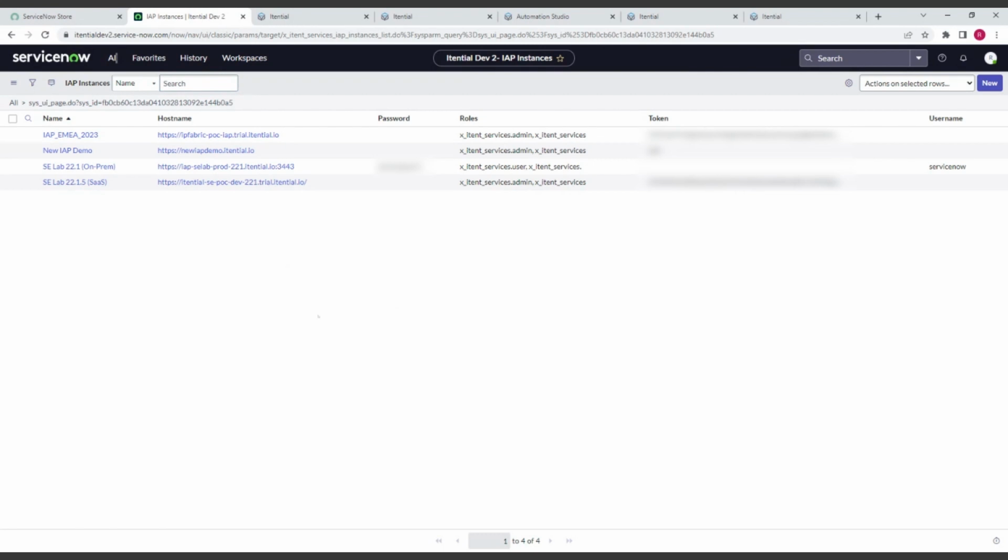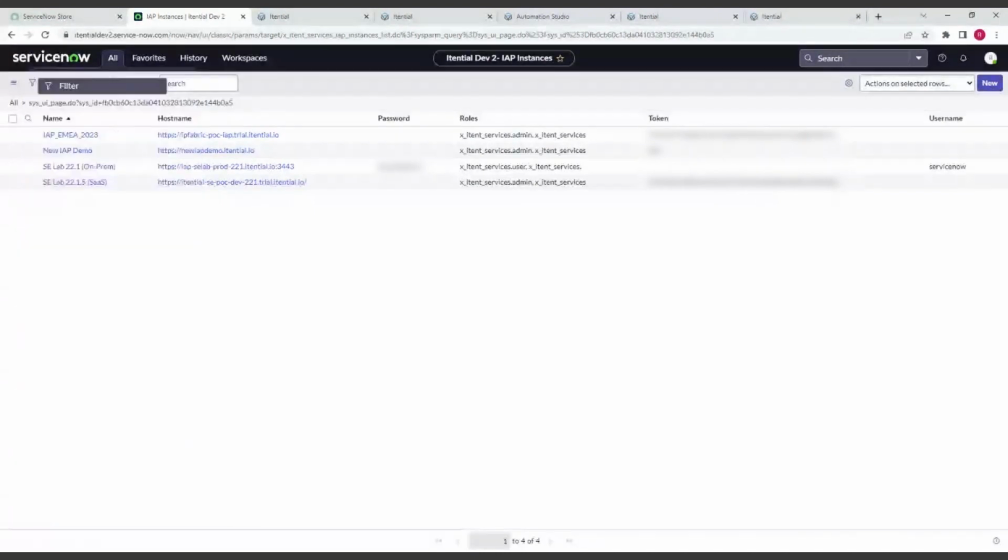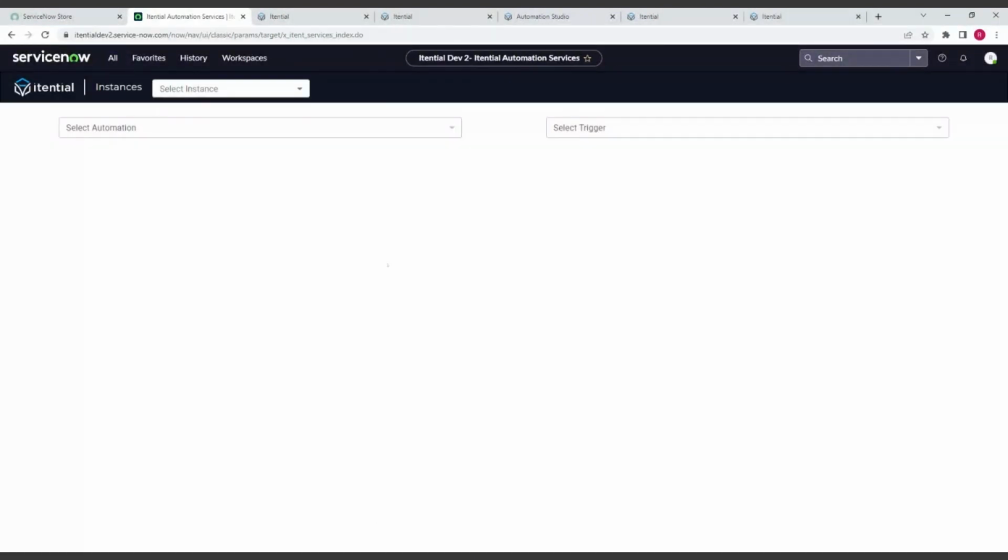So now where we go from there is once your IAP instances are configured, if I go back to my all menu, now I can take a look at Itential Automation Services. So this is where users would find that whole self-service menu system based off of these instances that have been onboarded. So remember, the ServiceNow app, once we've installed it and configured it to speak to these IAP instances, we're going to use the Itential APIs to dynamically generate a list of all the published automations on that particular IAP.